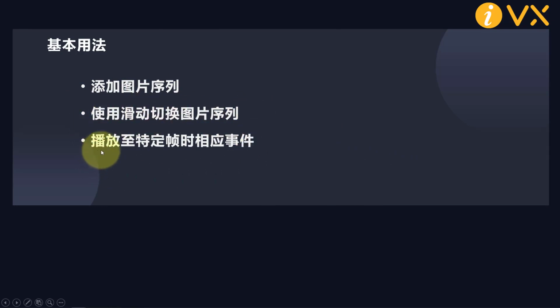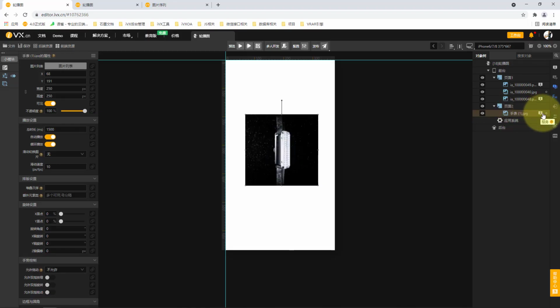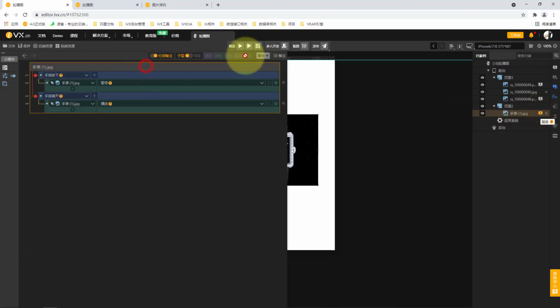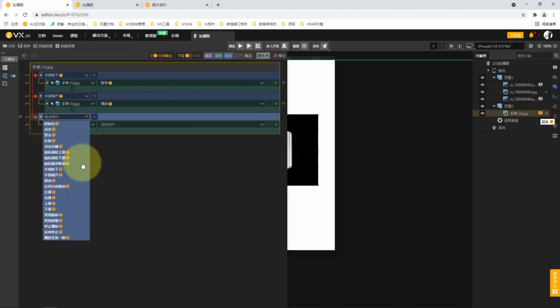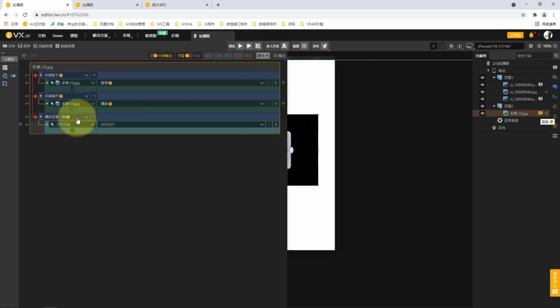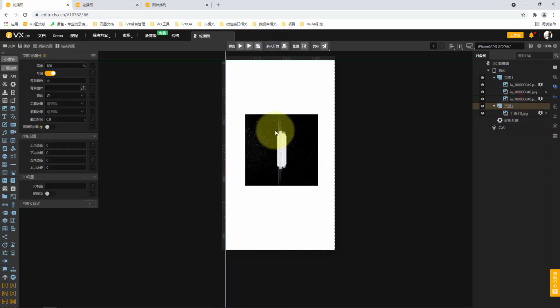But there is another thing here, which is to play a response event after a specific frame. How can we do this event? Here is a simple demonstration for you. Let's go back to such a picture sequence. We add another event in the event here. Click an event plus sign here. What is the name of the trigger event? When we play to a certain frame, what kind of event should we add here?